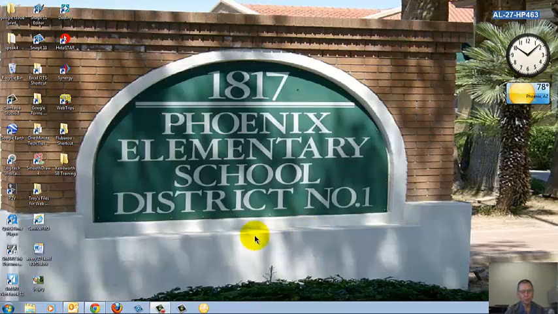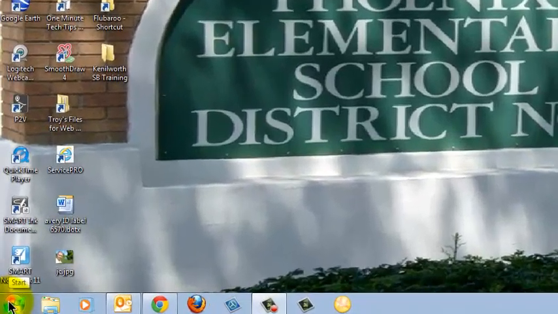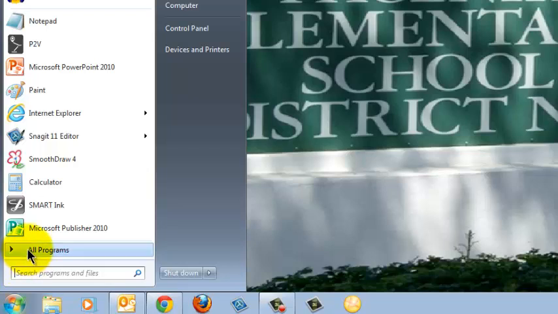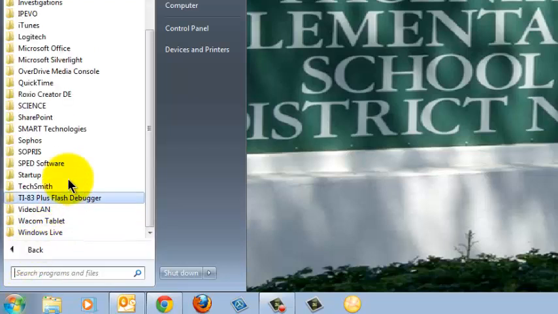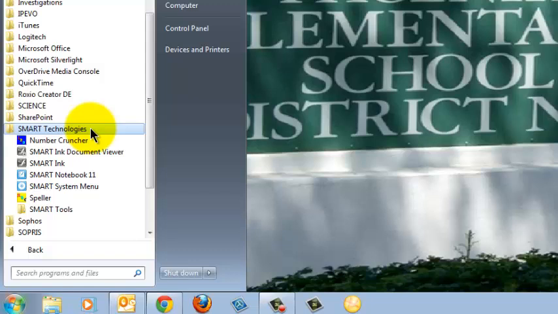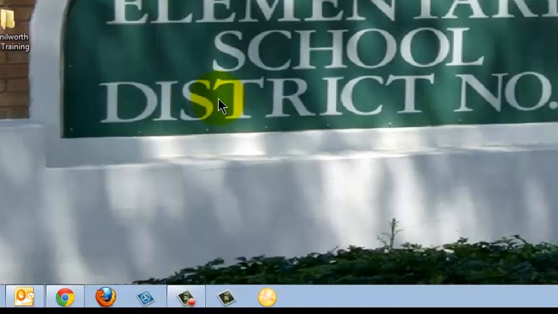You can find the smartboard software by clicking on Start, All Programs, the Smart Technologies folder. If you click on the Smart Technologies folder, you'll see the smartboard software. I think it's easier to go a different route.